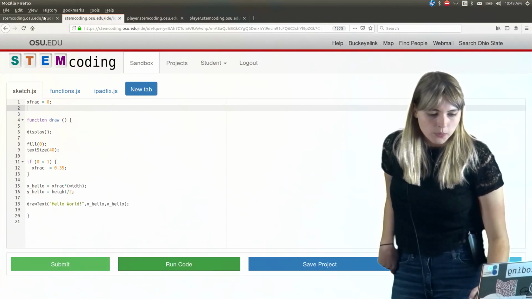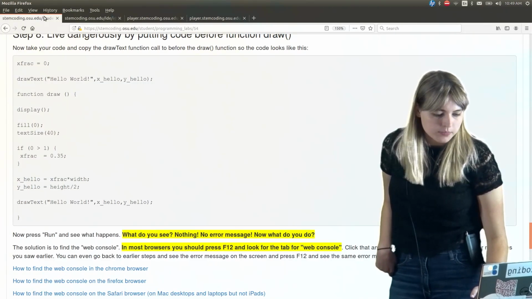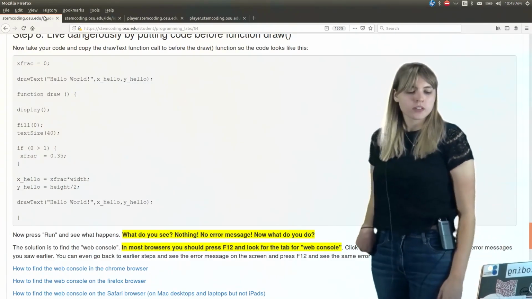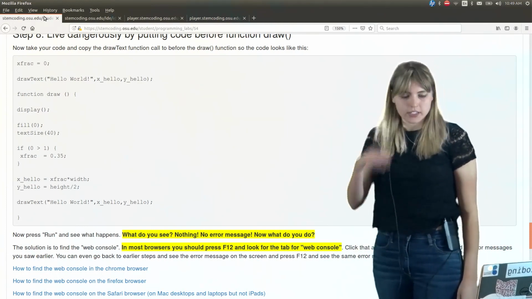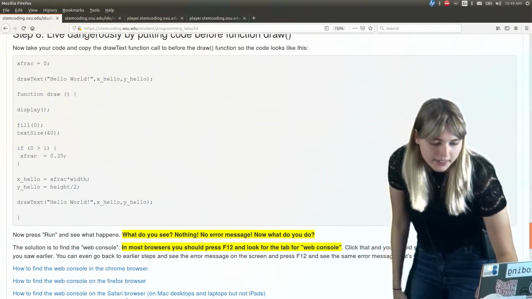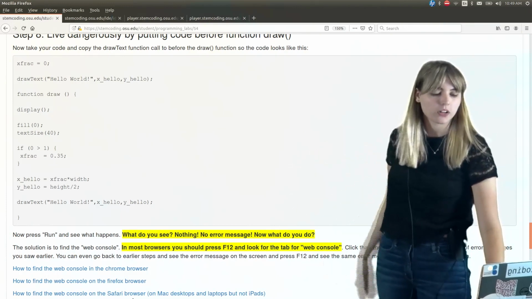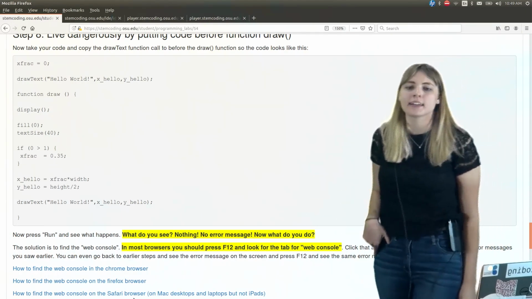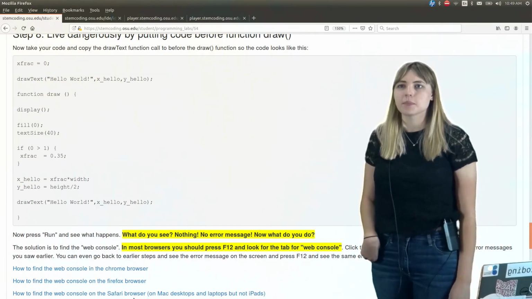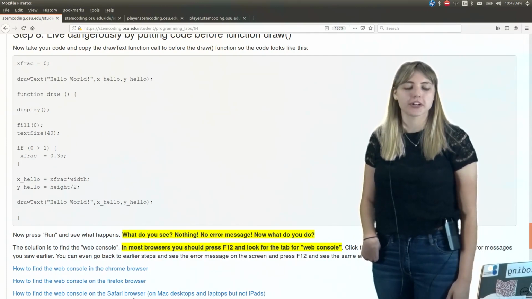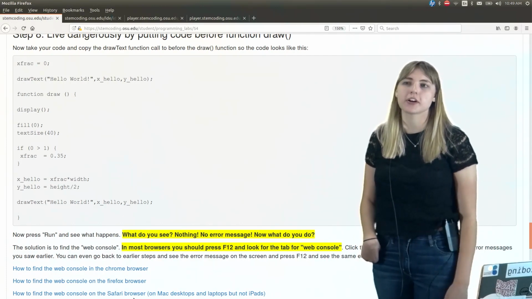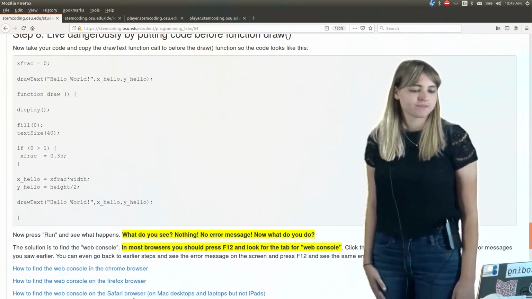So F12 will pull up that console in Firefox and in Chrome. If you're on Safari, it's a little different. You're going to have to go here and it'll explain at the very bottom. You can follow that. If you're on an iPad, there's really no good way to get it up. The best way to do it is honestly just go and find a computer and go on Firefox, Chrome, or Safari and follow one of those steps.